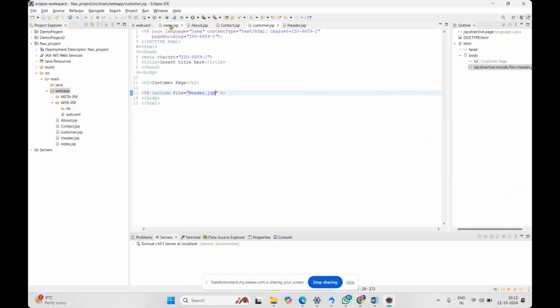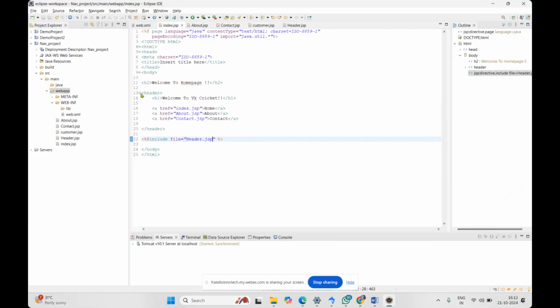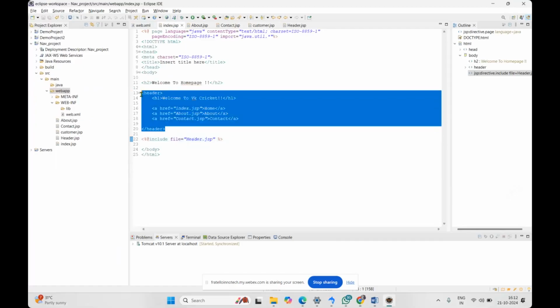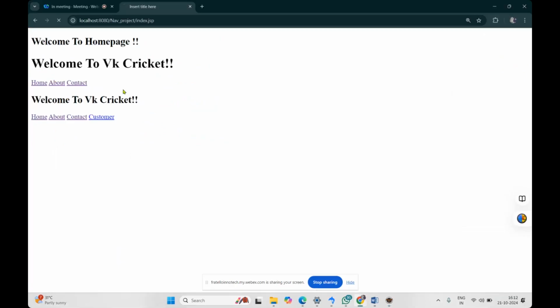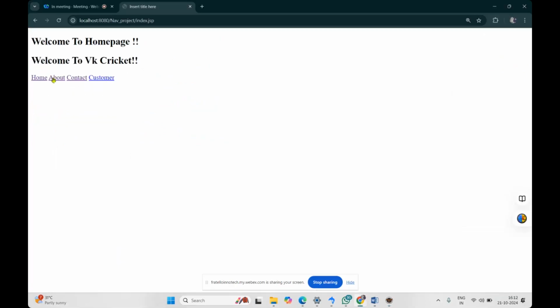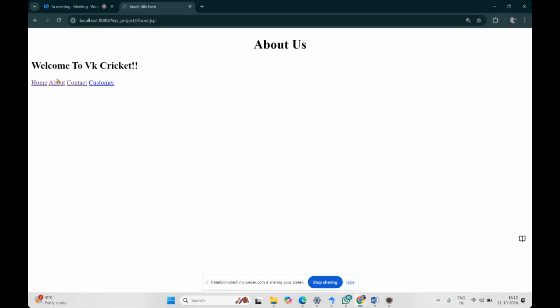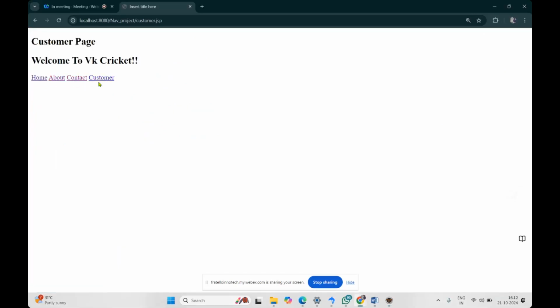Because in our index page we didn't remove the previous one. So here we have 2 headers, so it is displaying both. Once we remove this and refresh it, it will be gone. So when you go to the about page, you can go to the contact page or you can go to the customer page. You can go forward, backward.